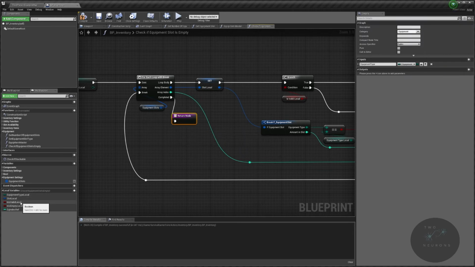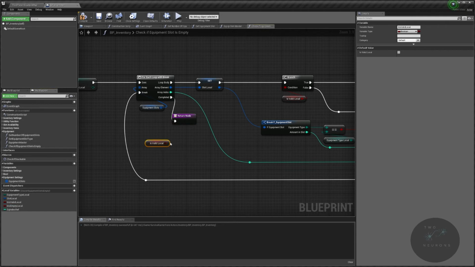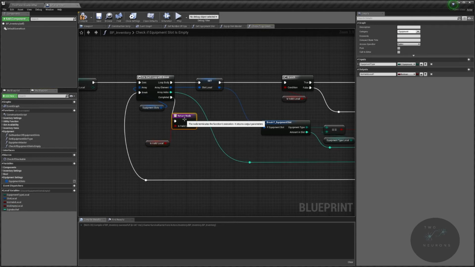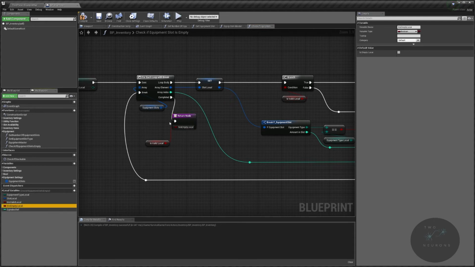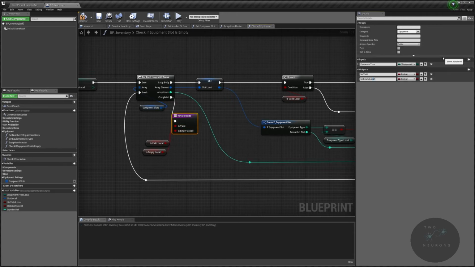and I'm going to get my is valid. That's the first thing I care about. Is the slot valid? And it's just going to be is valid. I'm going to get my is empty. This one we care about in terms of how do we handle when the slot isn't empty. I mentioned discard stuff. Well, that's where that's going to come into play later on.